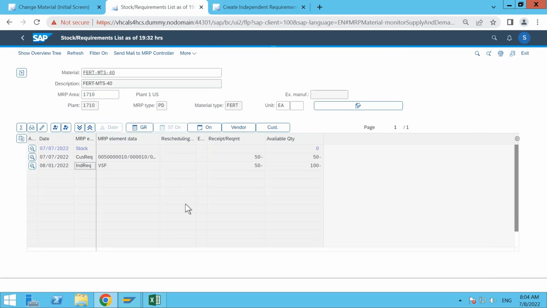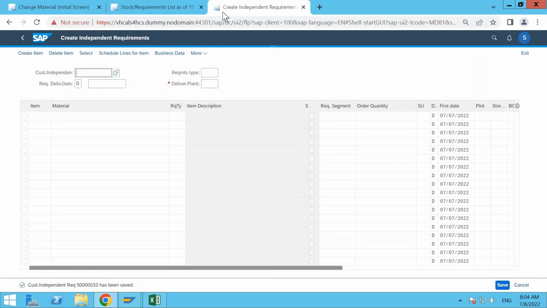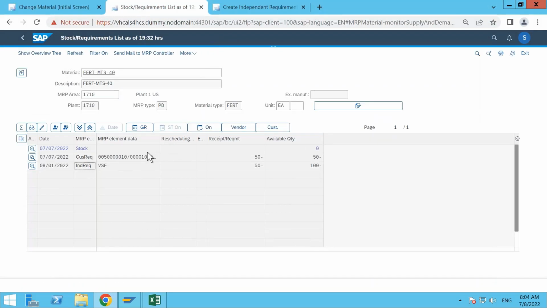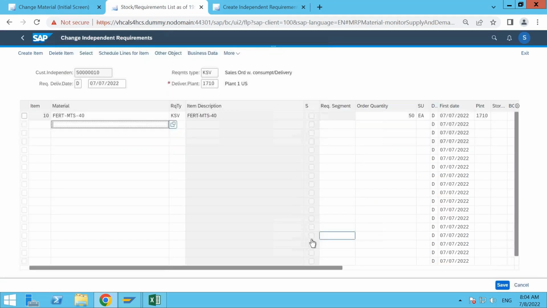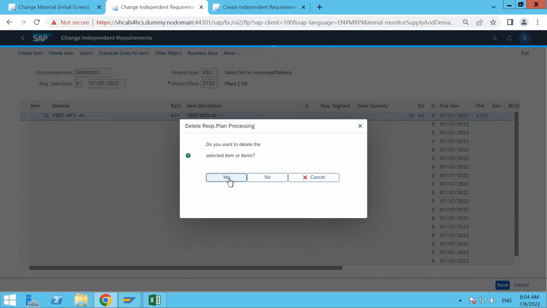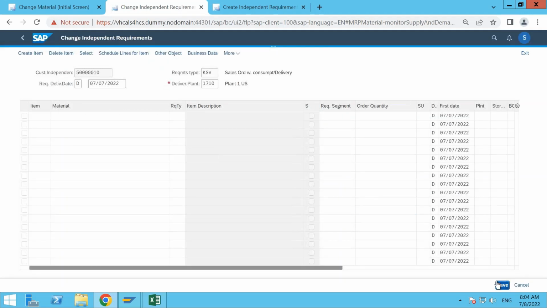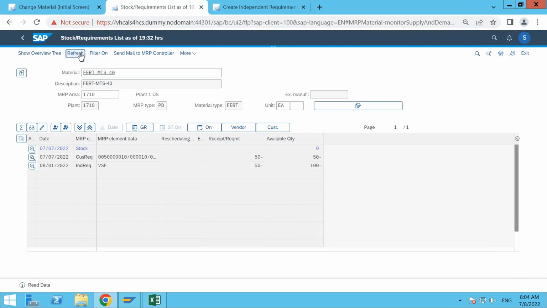So let us run MRP on this and see how my system behaves. All right, so if you have understood this, what I'll do is I'll create a real sales order, because we would have to complete the process and show you. So I'll just remove this customer demand in the edit mode, and then I'll create a real sales order. Delete item. Save it. Refresh. Now my demand is back to 100.